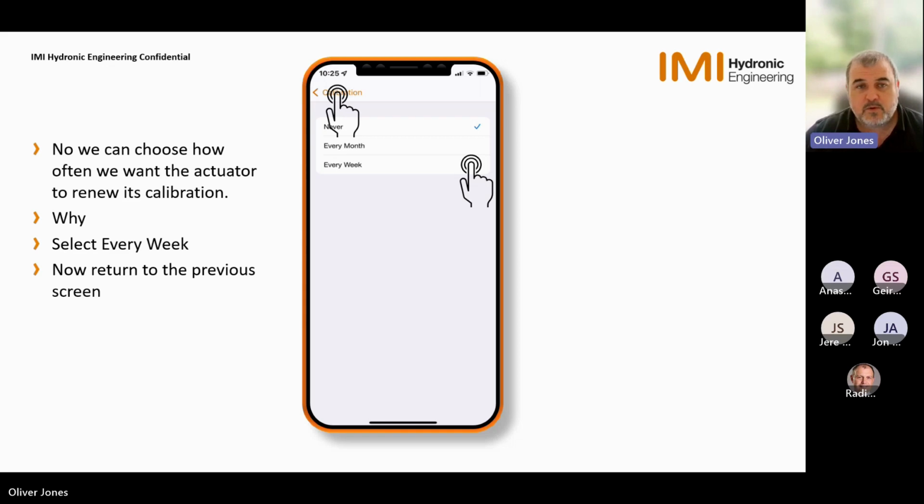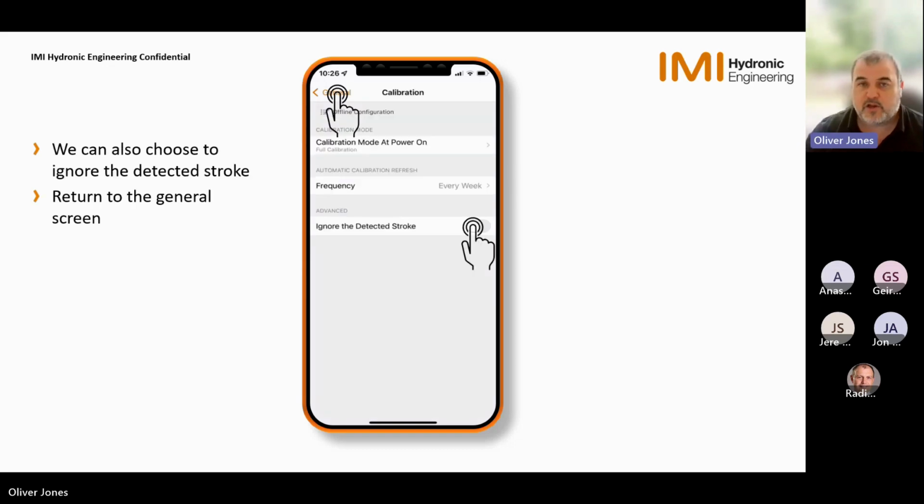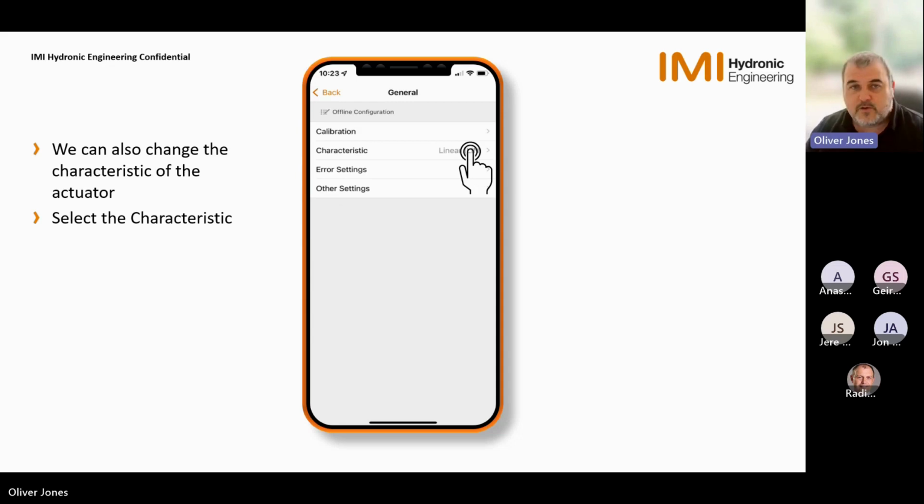Once we've picked the one we want, we just press back for calibration, and we'll go back into the setup screen. We also have an ignore the detected stroke. I wouldn't recommend ticking this. This actually ignores whatever is detected by the actuator of the valve. Realistically, this is something that we would probably do from a test purpose in factory, and wouldn't recommend that you actually physically choose this setting. It's more from an IMI setup point of view. To return to the general screen, we click general in the top left corner, and we come back to our general setups.